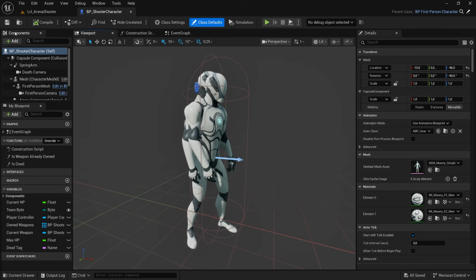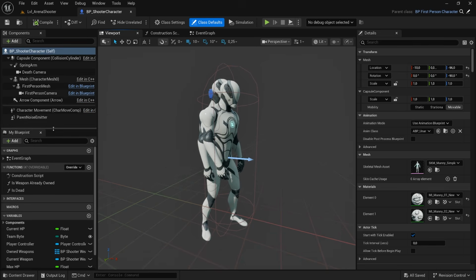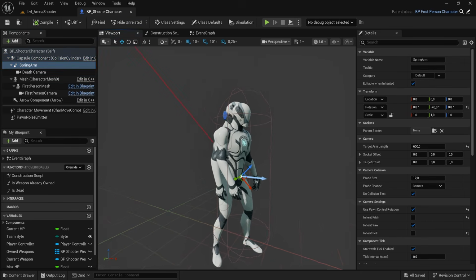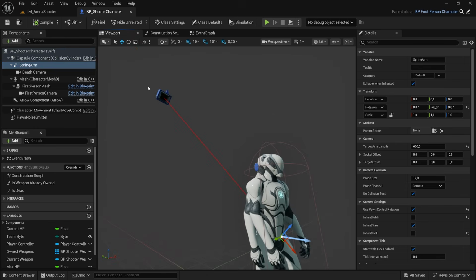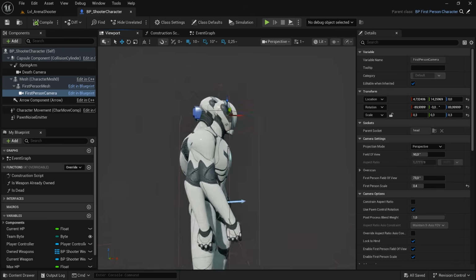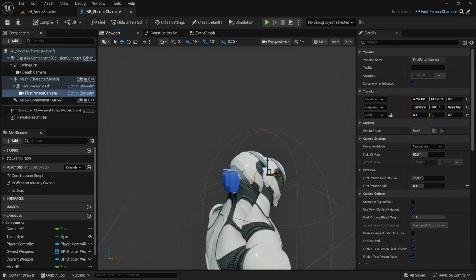So here in this components tab, I can see the components that are making up this blueprint. I have a capsule component that will decide the collision of my character. I have a spring arm that is just like an arm that holds the camera. We have a camera, and this is the camera that shows up whenever we die as a player. Otherwise, we have this other camera that will be inside the head of my first person type of character.